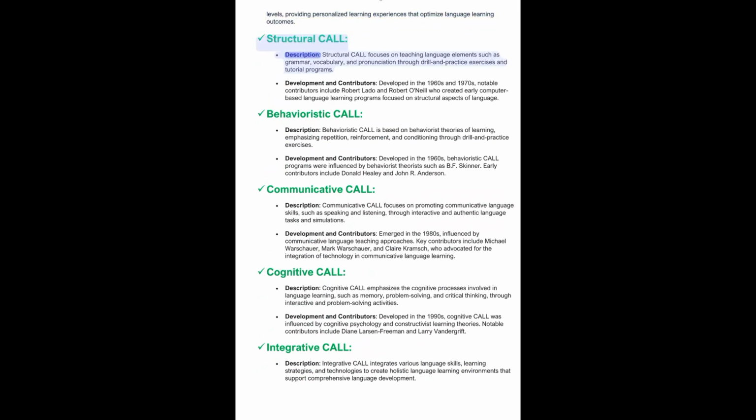Structural CALL. Description. Structural CALL focuses on teaching language elements such as grammar, vocabulary, and pronunciation through drill and practice exercises and tutorial programs. Development and contributors. Developed in the 1960s and 1970s, notable contributors include Robert Lotto and Robert O'Neill, who created early computer-based language learning programs focused on structural aspects of language.